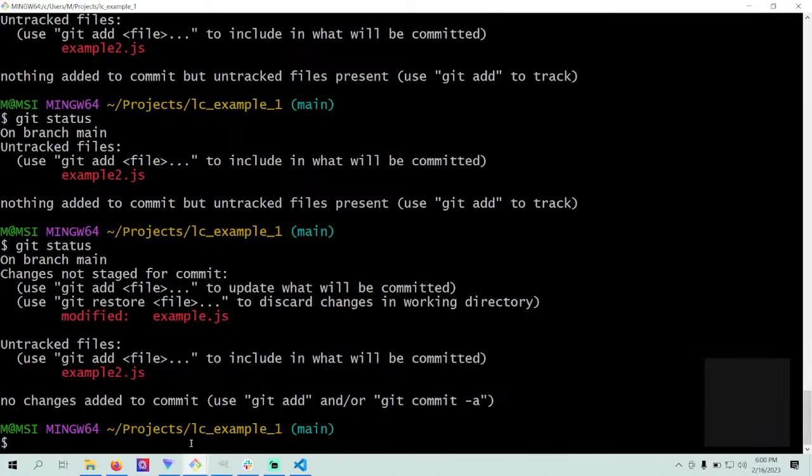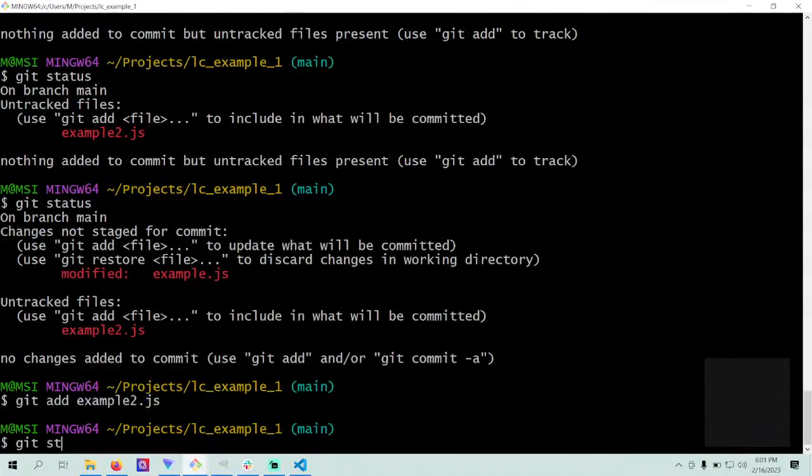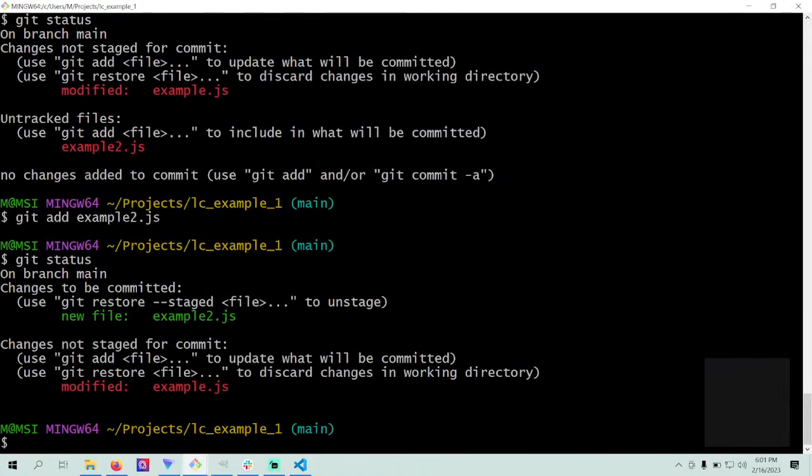And so I could include both files in a commit by saying git add all. I don't like doing that, particularly because what I've seen a lot is developers always just do git add all because it's easier, and oftentimes they'll accidentally add files they didn't intend to. So I like being a little bit more careful with git. And so we'll say git add example2. So now if we say git status, we've got one file that we're preparing to commit our changes to and another one that we're ignoring for now.